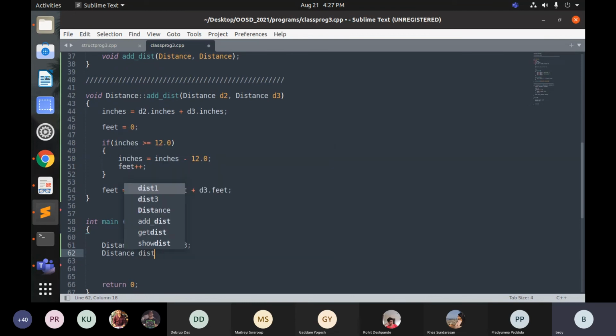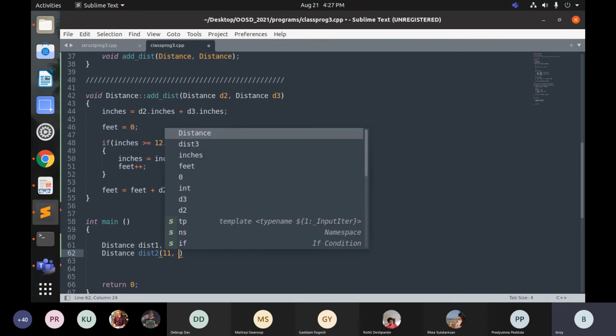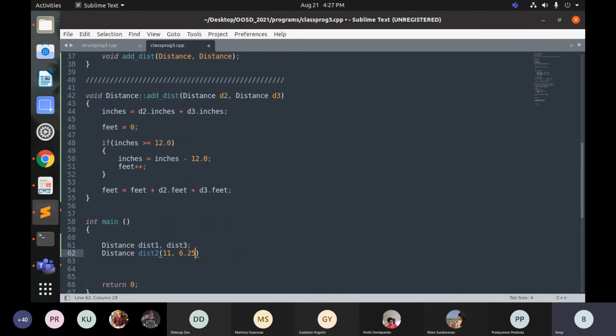Distance dist 2, I'm defining and initializing 6.25, and so dist 1 dot get dist, dist 3 dot add dist 1 plus distance 2.